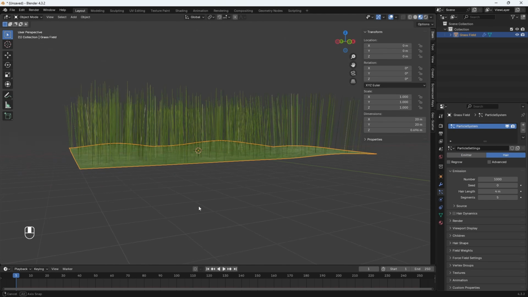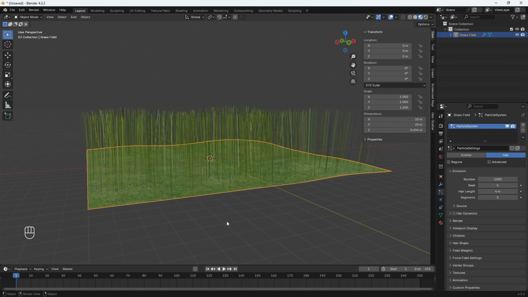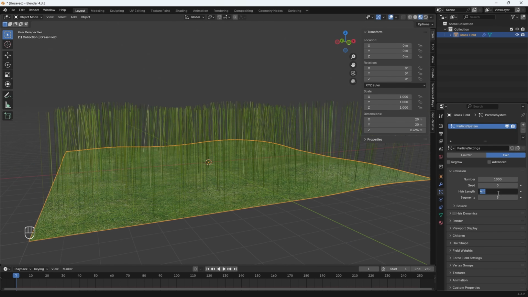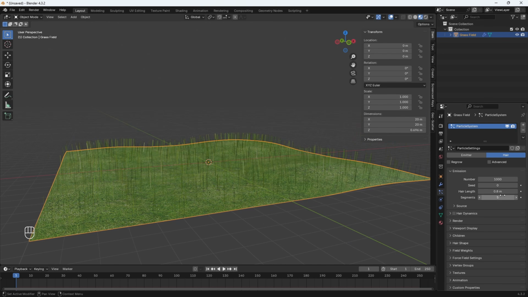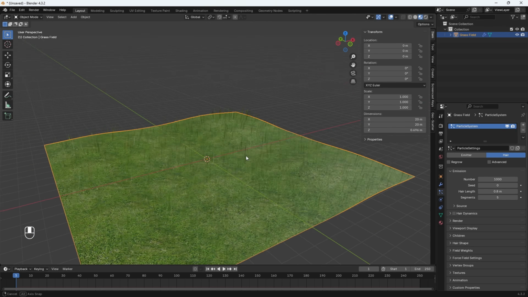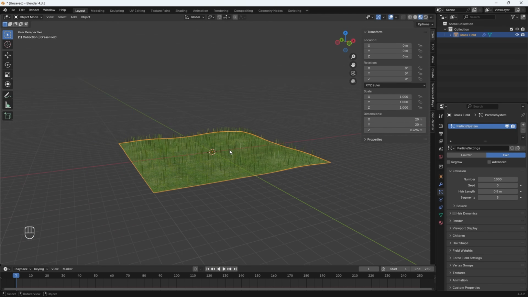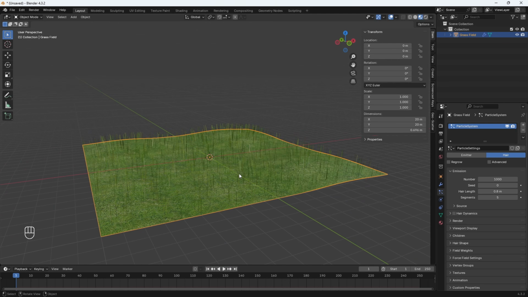But obviously they're way too tall. So we're going to lower them by changing the hair length right here. I'm going to change it to something like 0.88. Again, we can always adjust it once we import in our character so we can get a better sense of the scale. But for now, this is fine.